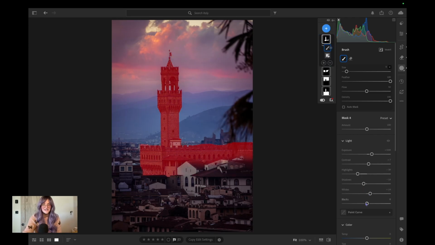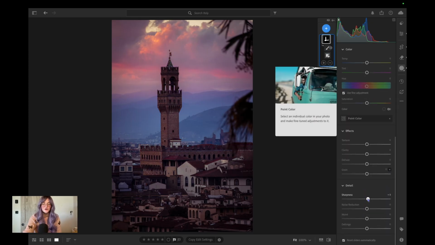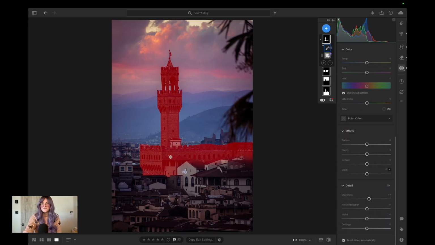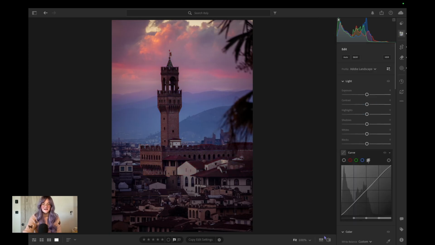Okay, now here's the whites. A little bit more black. See, and I just feel like that just makes it pop just a little bit more than what it was before. So anyway, there's after, before, after, before, after, before.